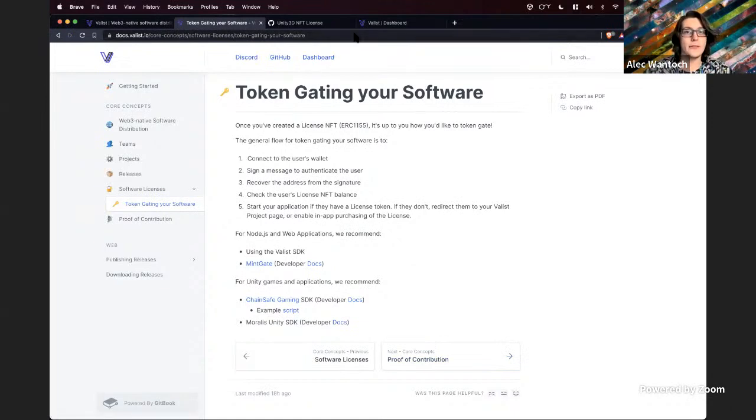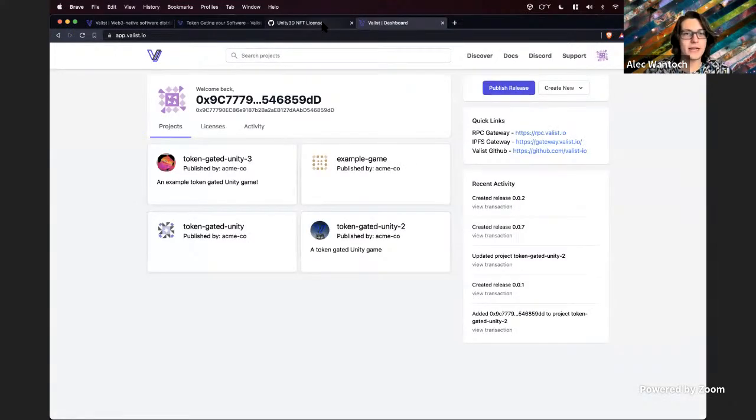So yeah, let's just get right into the actual deployment. I have this test key here with the test organization called Acmeco that I'll be publishing to. And I have a few example games published here.